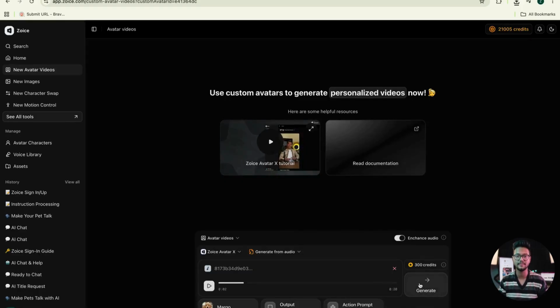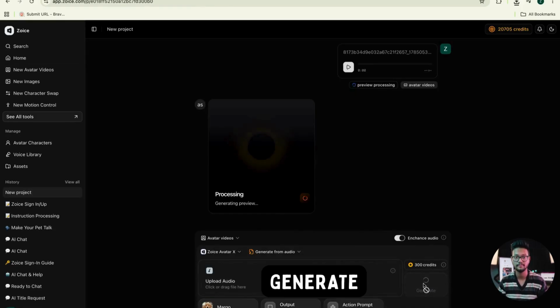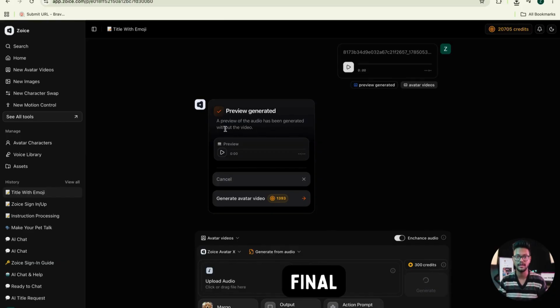Once everything has been configured, I'll click Generate. Before generating the final video, Zoice first creates an audio preview. This is a great feature because it lets you listen to the voice and make sure everything sounds exactly the way you want before spending credits on the final video. Take a moment to preview the audio. If everything sounds good, simply click Generate Avatar Video.